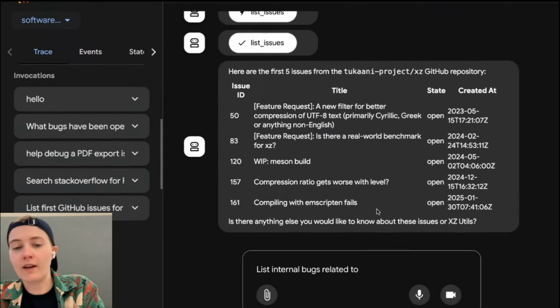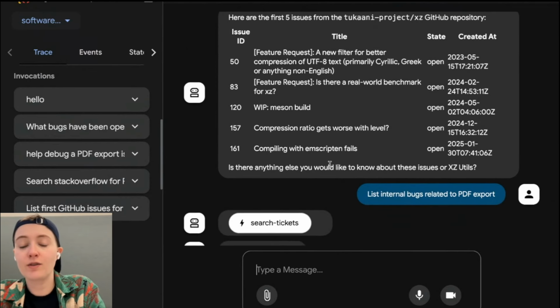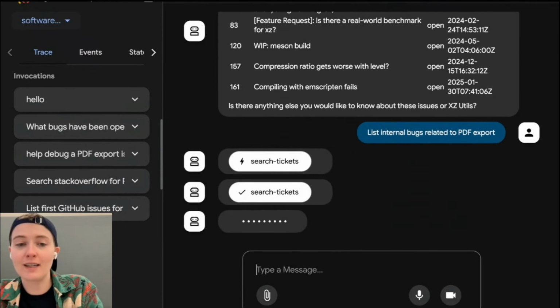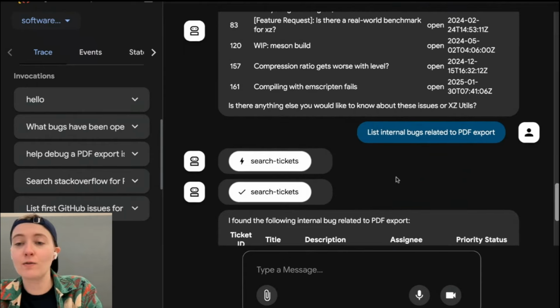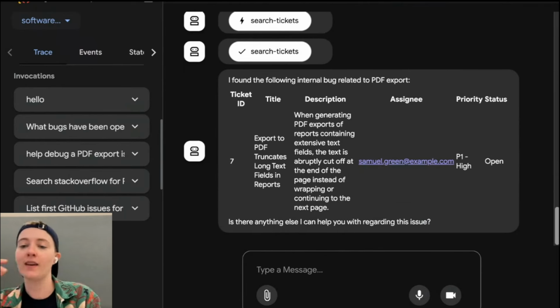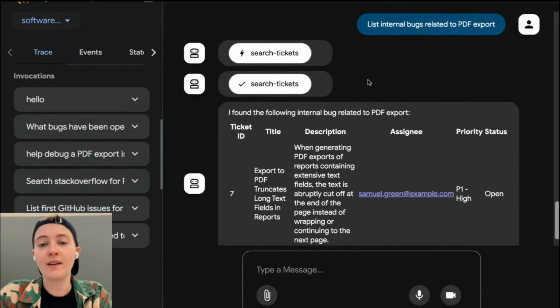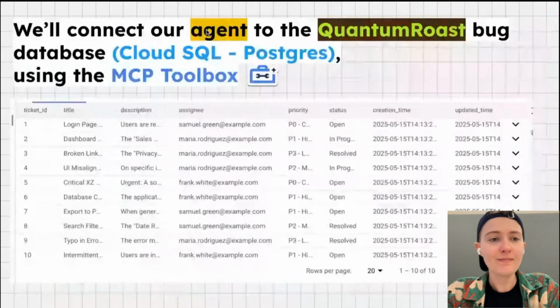Yeah, absolutely. And I'm just going to do a quick search here on our internal tickets. That's going to invoke the search tickets tool. This is actually doing a similarity search. We have created an embeddings column from our bug descriptions, so this was essentially a fuzzy search within our Cloud SQL database. So that's the MCP Toolbox in a nutshell.